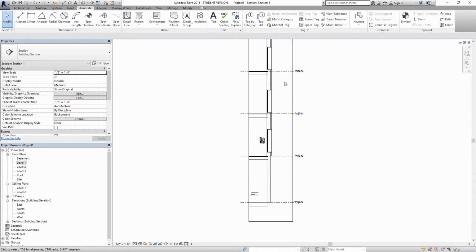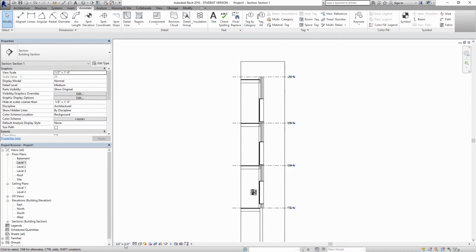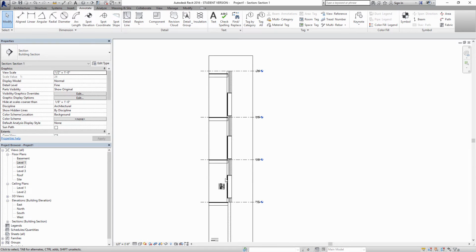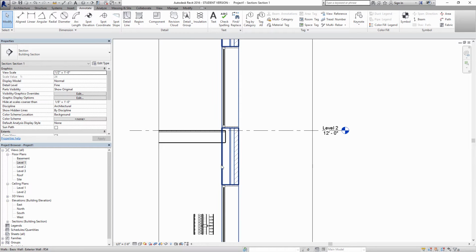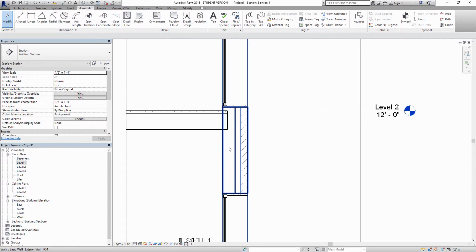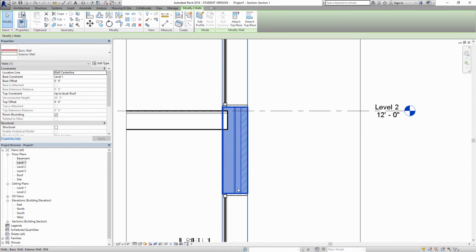And you can also see that when I click into this, I've changed my scale to be a half inch equals a foot, and I can change my visibility settings to be fine. What that allows is that if you've built a wall in Revit that has parameters, you'll actually see those layers. So let's look at that really quickly.